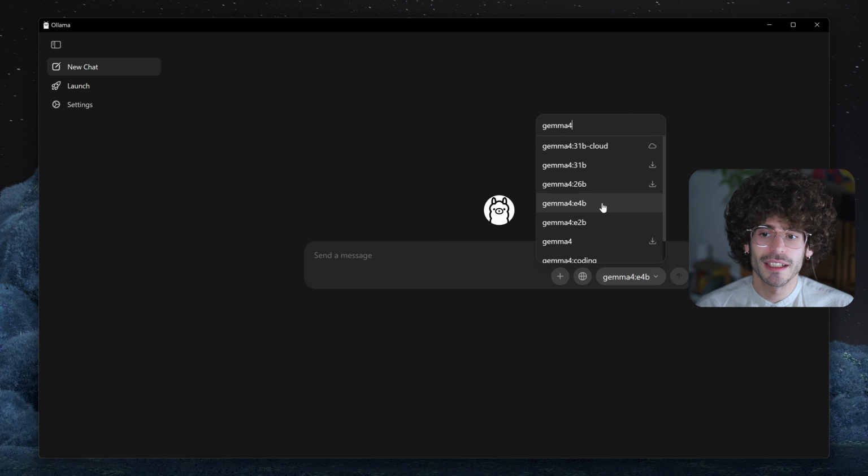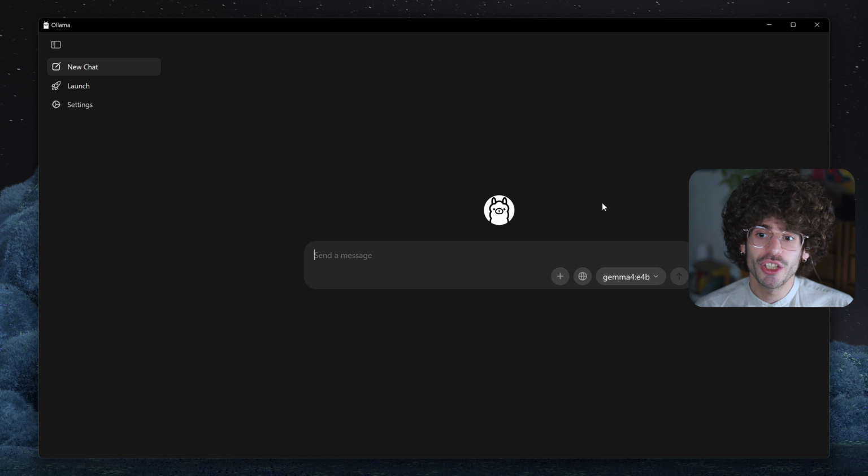I would recommend starting with the Gemma 4 E4B model since it's relatively small but powerful and should work on most devices. It's about 10 GB, so keep that in mind. If you don't mind a less capable model, you can also get started with the Gemma 4 E2B model, which is around 7 GB. Then we can just start typing a prompt as we would with any other AI chatbot and press enter or click the send button.